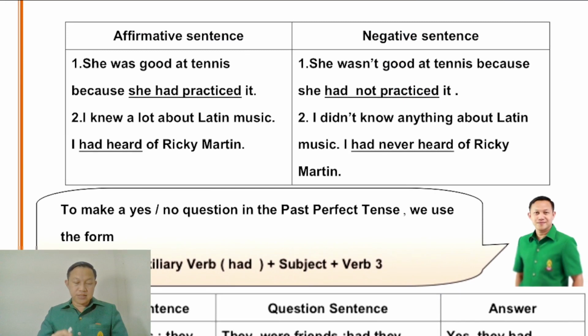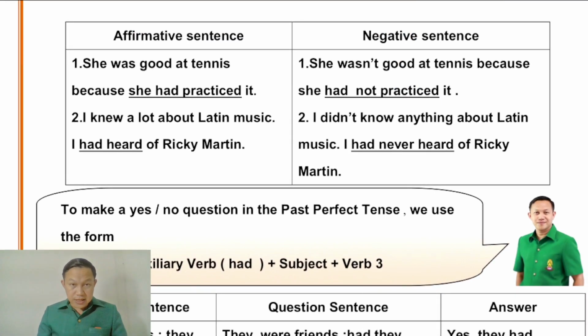Affirmative sentence: She was good at tennis because she had practiced it. For a negative sentence: she wasn't good at tennis because she had not practiced it. Number 2: I knew a lot about Latin music. I had heard of Ricky Martin. For a negative sentence: I didn't know anything about Latin music. I had never heard of Ricky Martin.